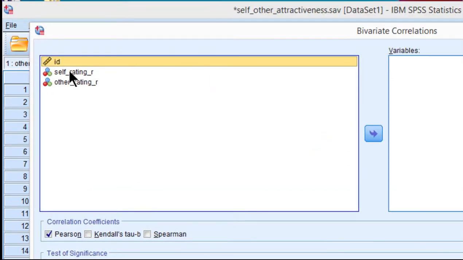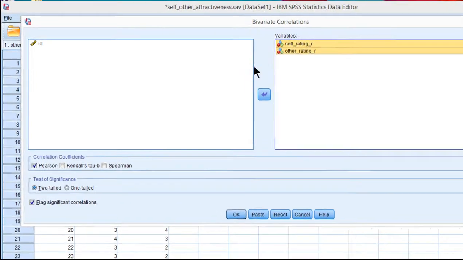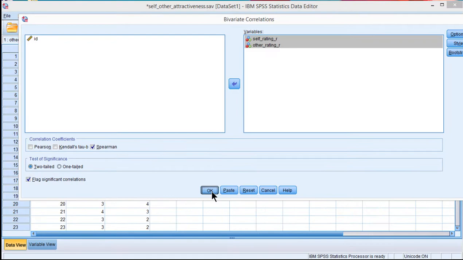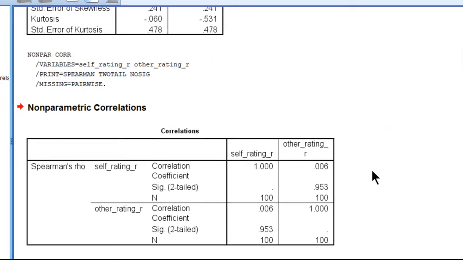And here are the self and other ratings that I'm going to put in the bivariate correlation box here, variables. And I have to deselect Pearson and click Spearman. And then click OK. And here's the Spearman correlation between, ultimately, the ranks between the self-ratings and the other ratings of attractiveness. And we can see that the correlation is estimated at 0.006, and it's not statistically significant, p equal 0.953, and the sample size is 100.